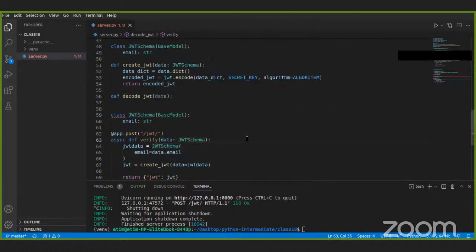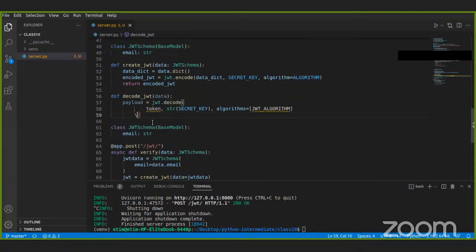So I'm trying to create a new endpoint that will handle the decoding of whatever token is passed to us. So I'll do a little bit of copy and paste here to save time.